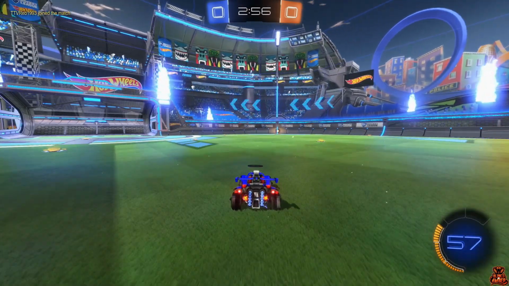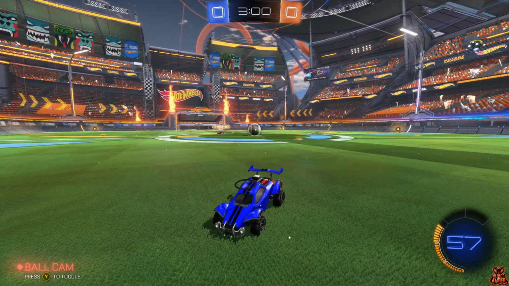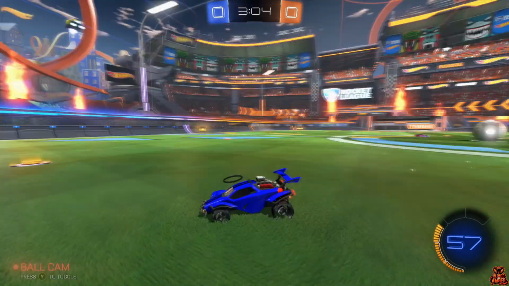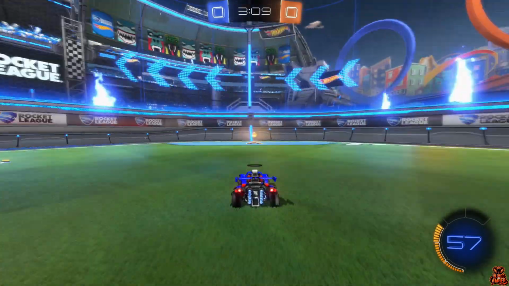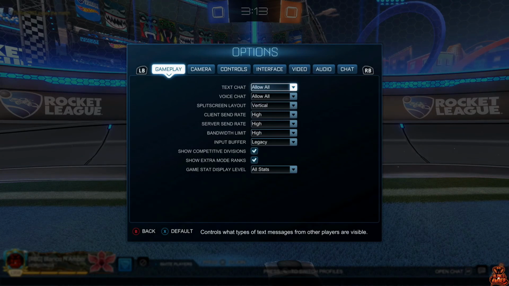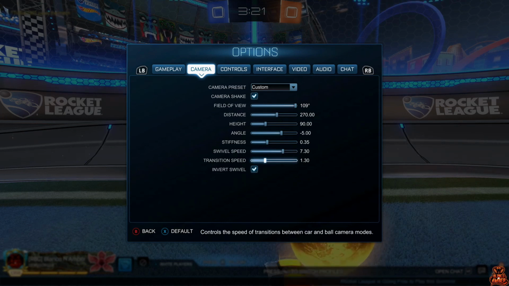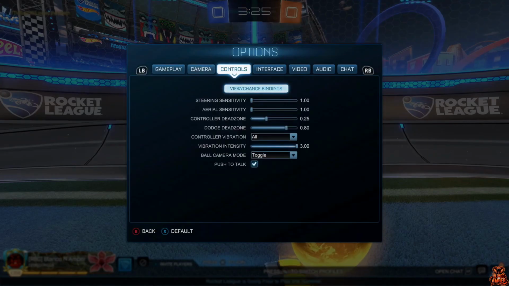Unfortunately, in this video, when I initially recorded it, I set it incorrectly. The one that I am looking at now is transition speed, as you can see me going back and forth from ball cam. So transition speed, which is the next one we're going to change, is at the very bottom. I have mine at about 1.3, so it will kind of be a little bit more snappy whenever it jumps around. Invert swivel is on by default as well. You want to make sure that you turn that off.